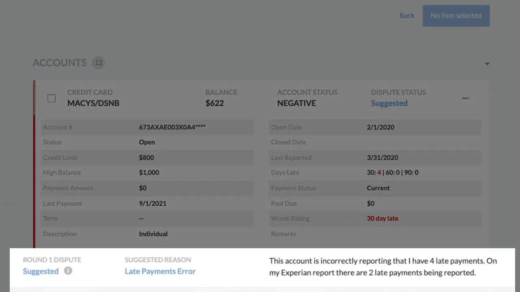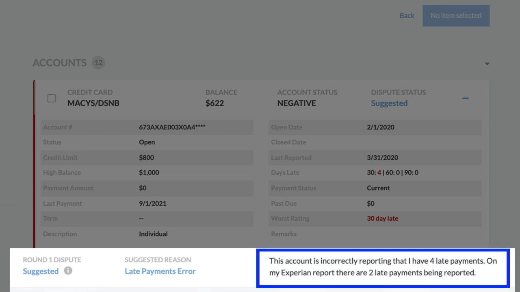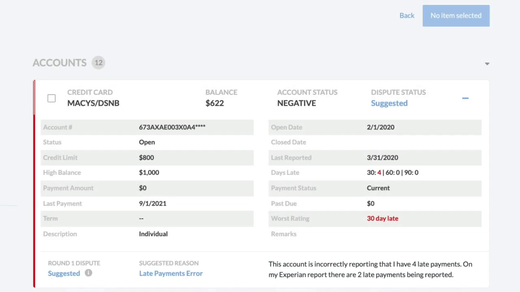The software's artificial intelligence scanned every account for 20 different kinds of errors. Here the software found a late payment error and provided a suggested reason. You can see the language that will be added to the dispute letter right here. This account is incorrectly reporting that I have 4 late payments. On my Experian report, there are only 2 late payments being reported. The software found a discrepancy between bureaus that can damage the credit score.